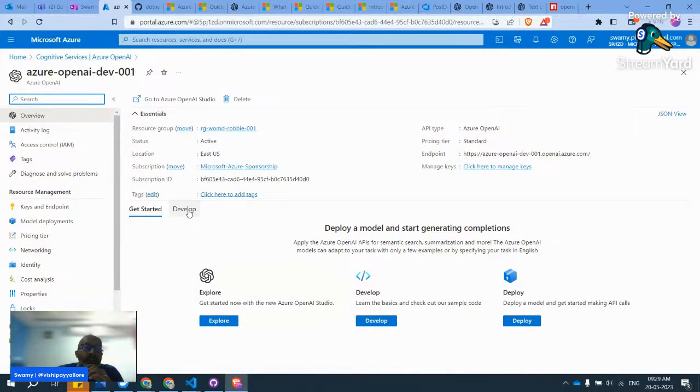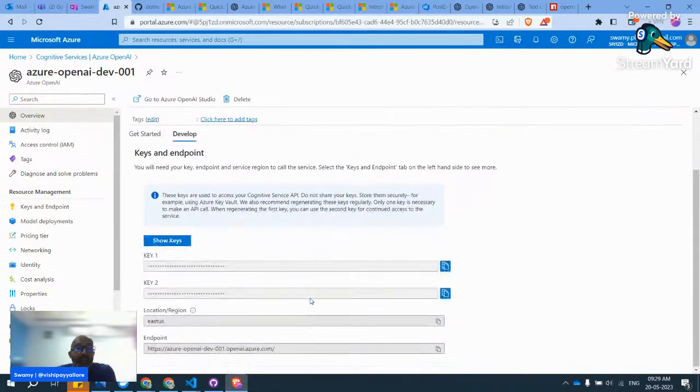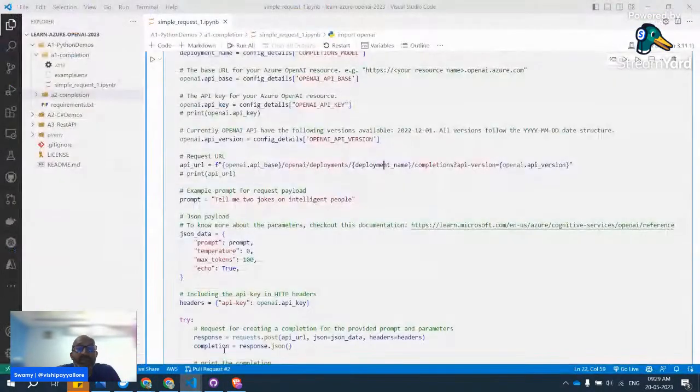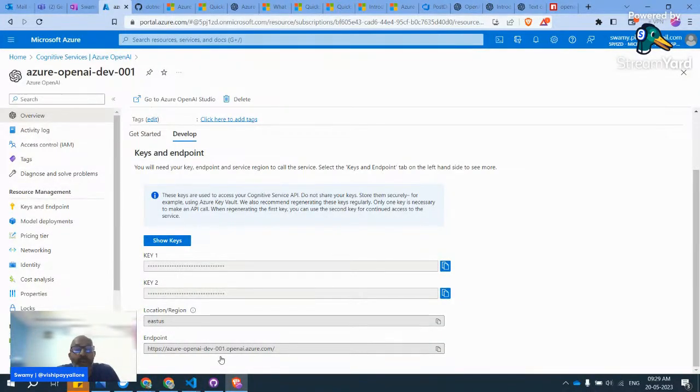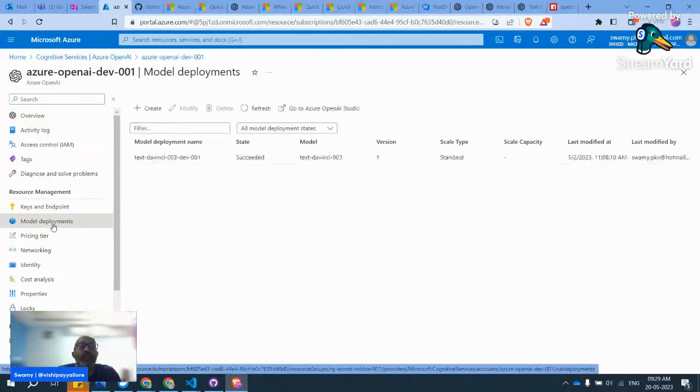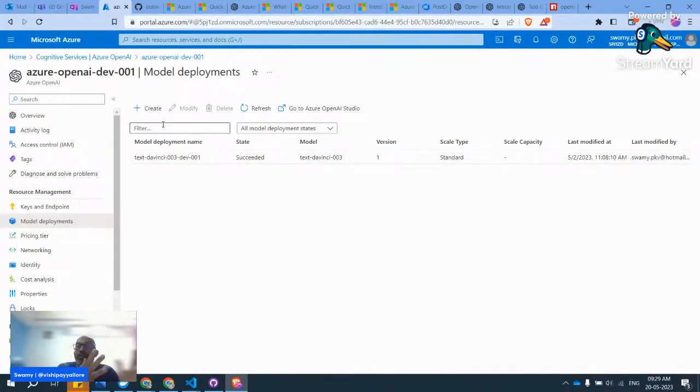Here, if you say develop, that's where you will get the key. The keys are very important. And this is the endpoint. I told you, isn't it? The base endpoint is this endpoint. Before working on anything, you need to deploy the model. The models are already created. You have to deploy and start using them.